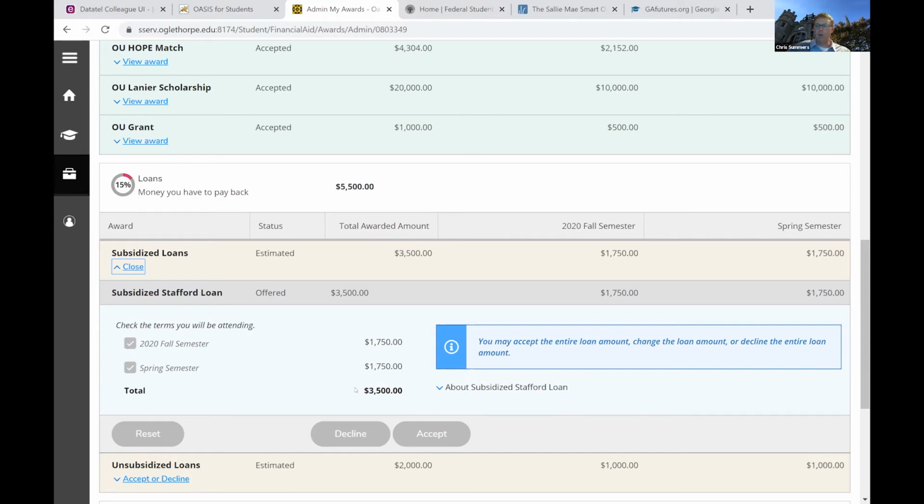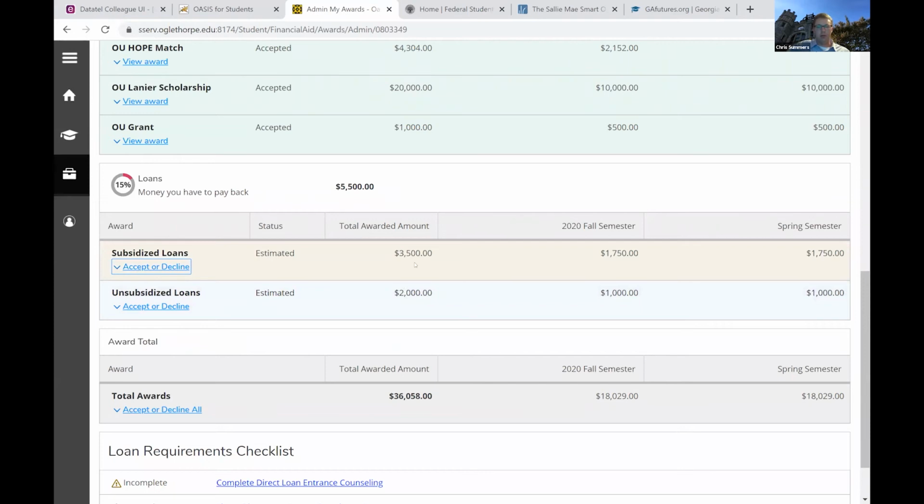Now, one thing that you cannot do, as I mentioned, with the Stafford loans is that they are not flexible to the point where you can increase them to whatever you need for the school year. So for this student, between the subsidized and unsubsidized, the student has been awarded $5,500 for the year. That's the most this student can receive. First year dependent students can receive up to $5,500 in Stafford loans per year.